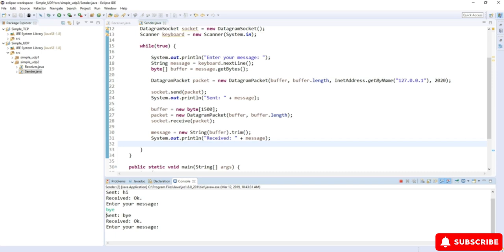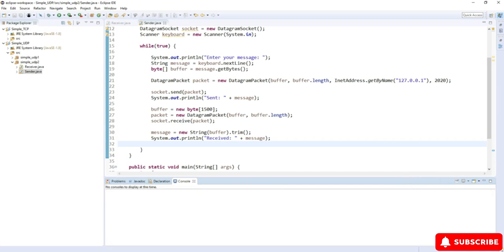But since this is UDP and there is no established connection, we can simply terminate the sender and then close the console, and then terminate the receiver and close that console too, without any consequences. We didn't get any errors, we didn't get any exceptions. We were just able to close these two programs without anything really going wrong.